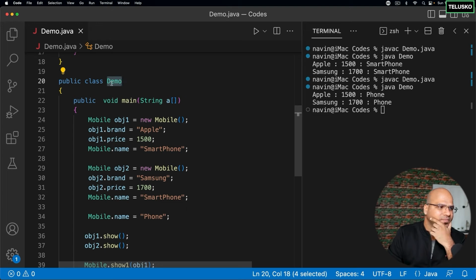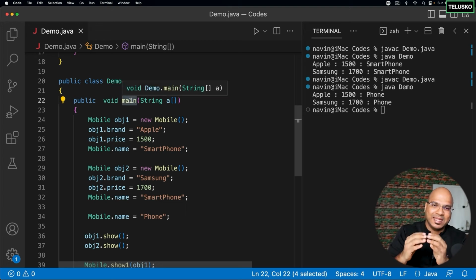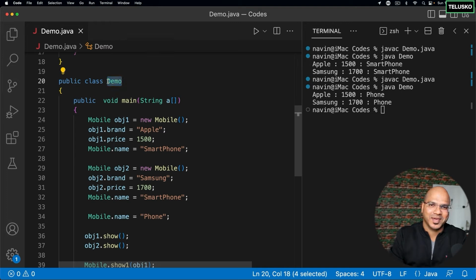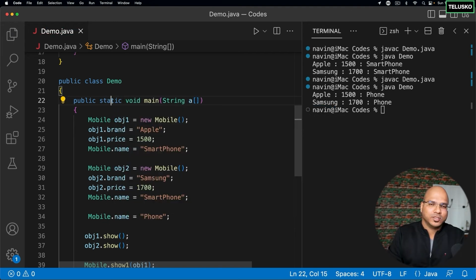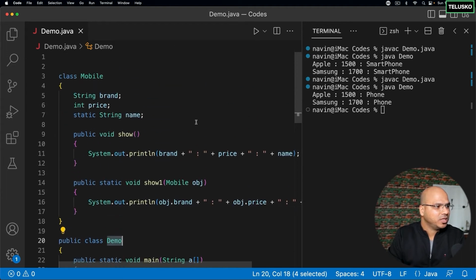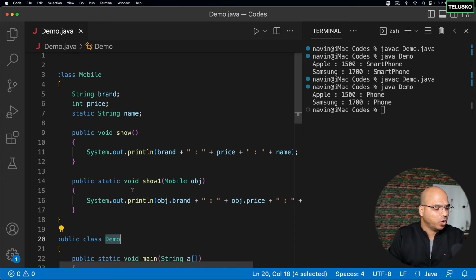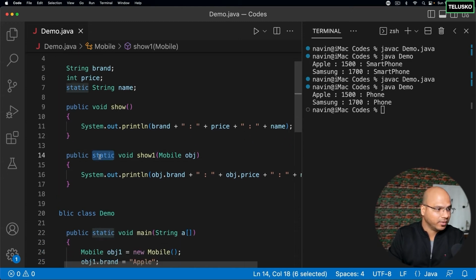But the question is, we all know that main is the starting point of execution. If the execution has not started, how can you create an object of demo? So there's a deadlock here, right? To solve that problem, we can make this main method static. The moment you do that, we are saying, hey, to call main, we don't need an object of demo. Problem solved, right? So this is how we can solve this problem, and this is what static methods are.